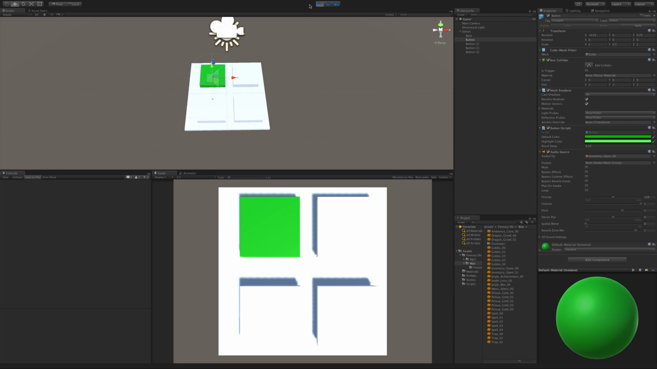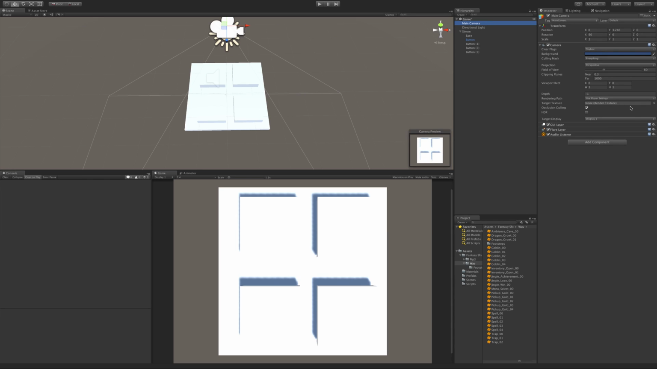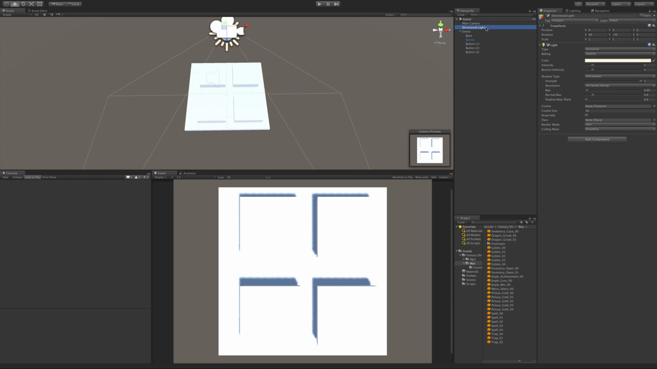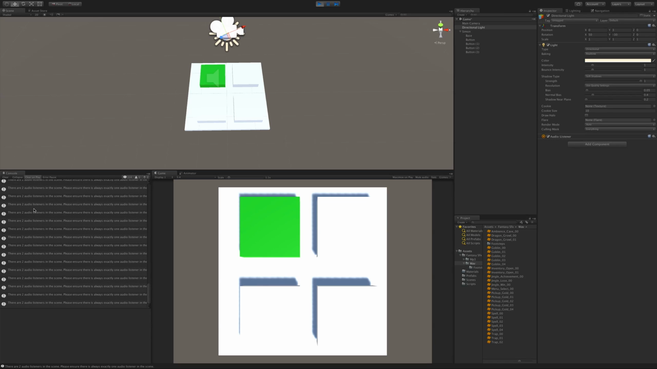So we haven't looked at audio listeners yet. Let's go ahead and do that. If we click our main camera, it already has an audio listener on it right here. And the thing about audio listeners is that you only ever want one in your scene. If you were to take this directional light and add another one, you're going to get a warning in the console that there are two audio listeners in the scene.